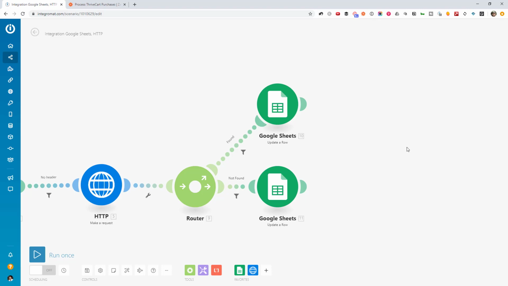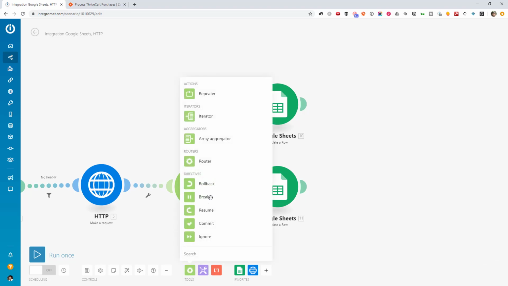And the other thing that Integromat has that Zapier doesn't is error handling. So if you open this one here, these directives are all error handling. So what we can say is, if this step encounters an error, like for some reason the row wasn't updated in Google Sheets, what do we want to do? Do we just want to stop this from running? Do we want to ignore it and continue? Do we want to roll back any other changes we've made?